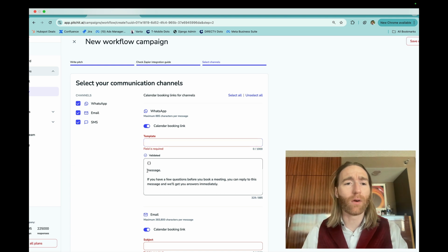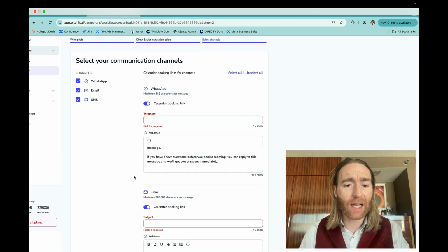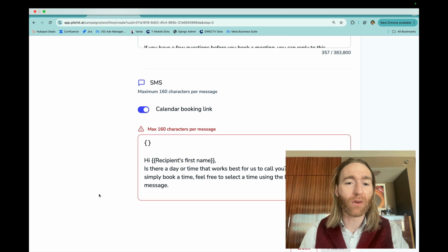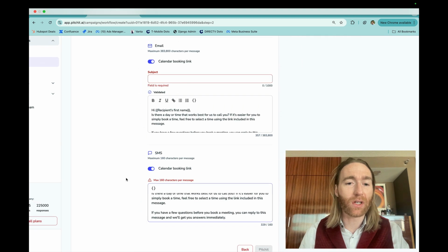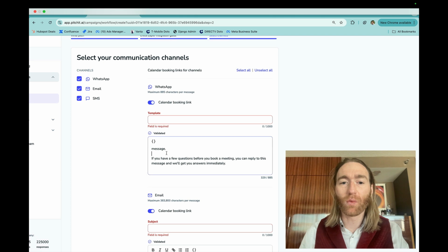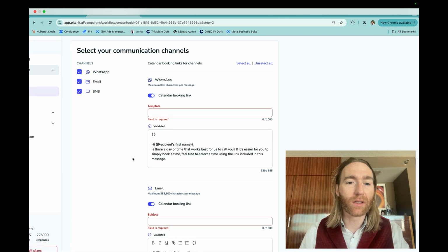So this is basically how Pitchit works. It takes that script that we wrote in step one, and then it adjusts it for every channel, and it tells you what might be missing from each channel so that you could actually launch it across all three. And what you're noticing is that template doesn't work perfectly for any one of these channels, because for WhatsApp, we basically need to put it into the template section.